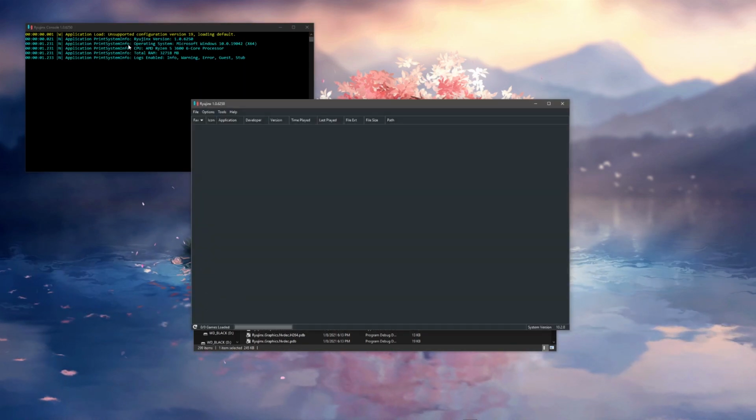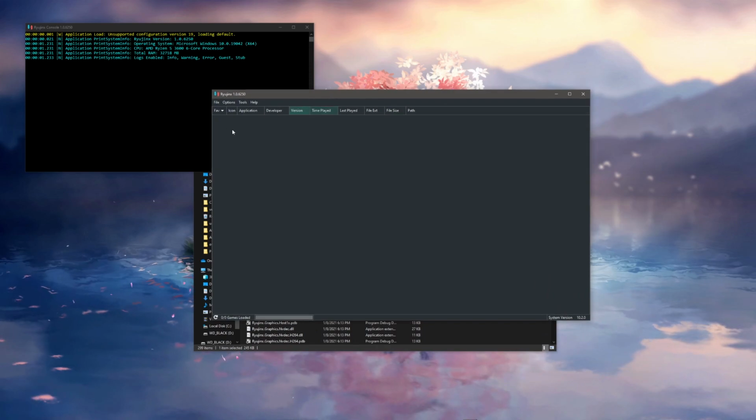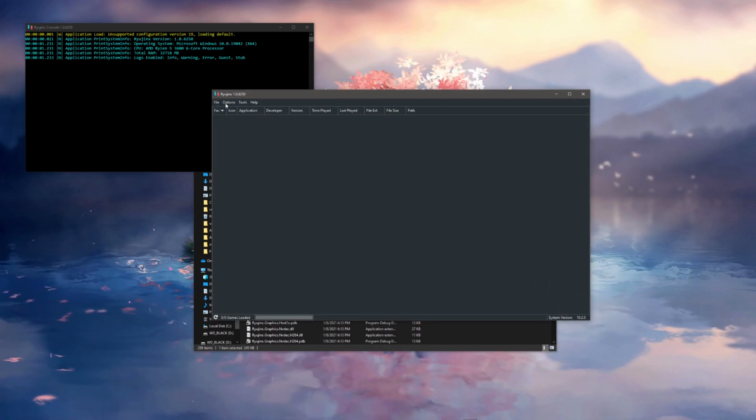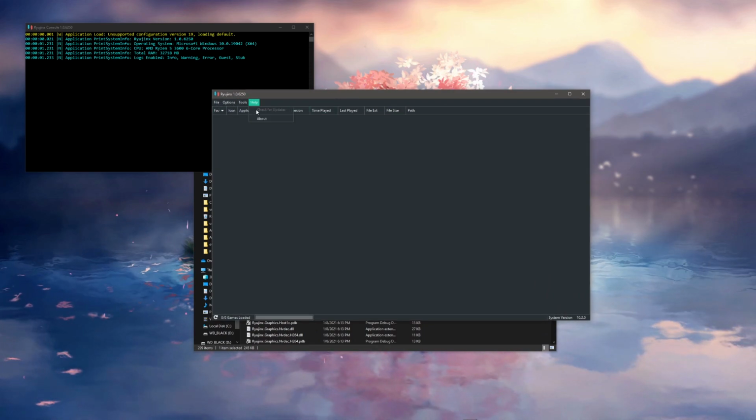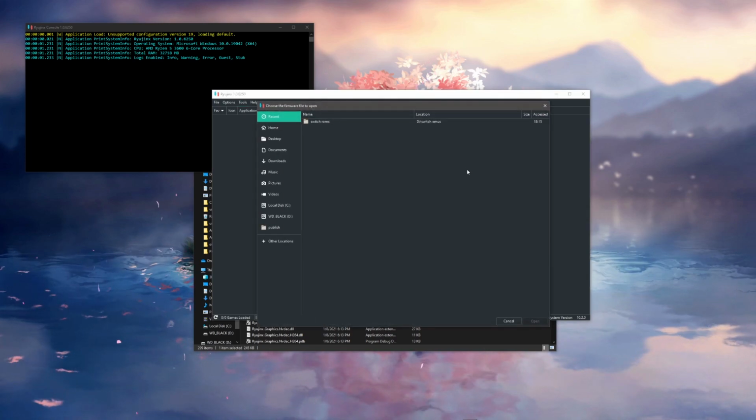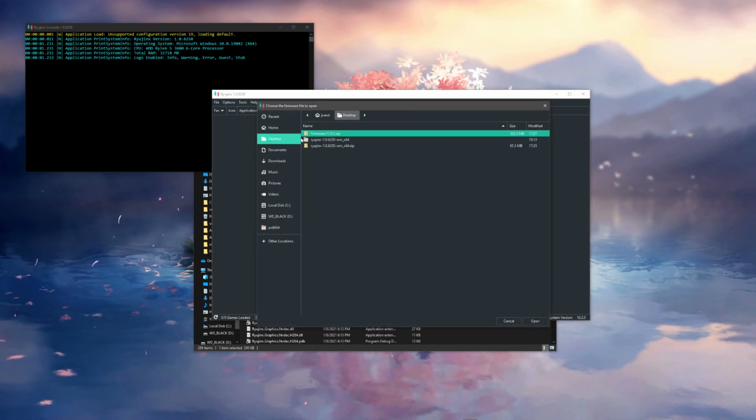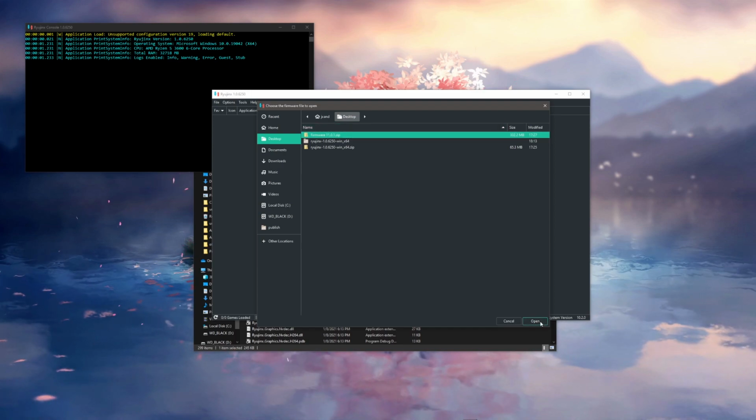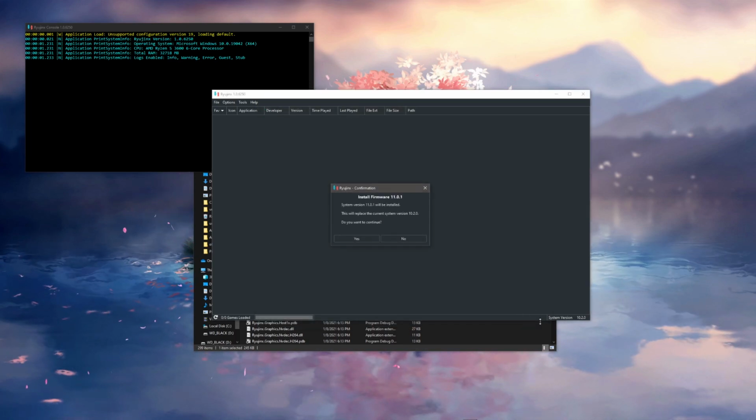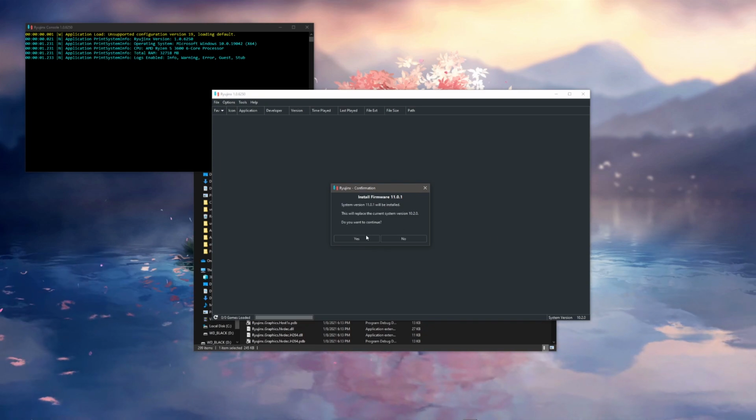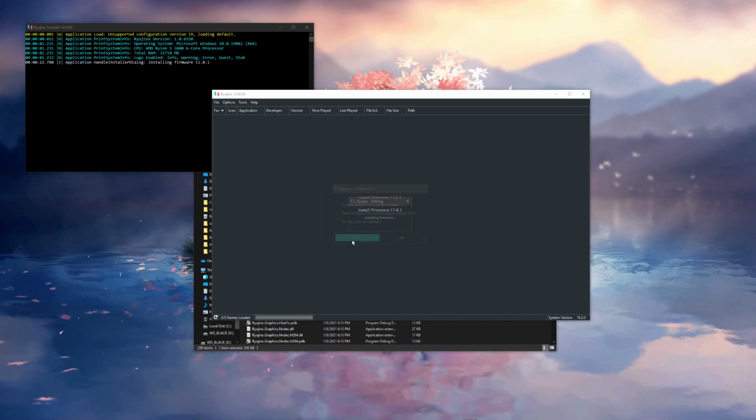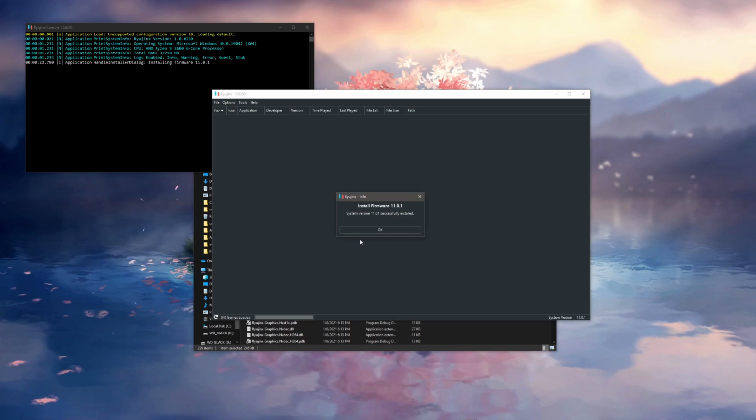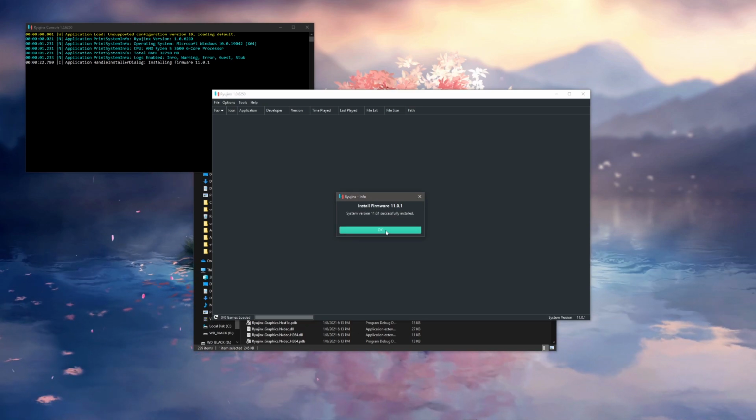It'll start setting up like this, and you'll see this terminal. Yours will look like this. Next, you're going to click on Tools, Install Firmware, Install from XCI or Zip, Desktop, and then you want to click on the firmware zip folder we downloaded before and click Open. Okay, it'll want to install the firmware. Now all you're going to need to click is Yes and then let it install. Now it says successfully installed.